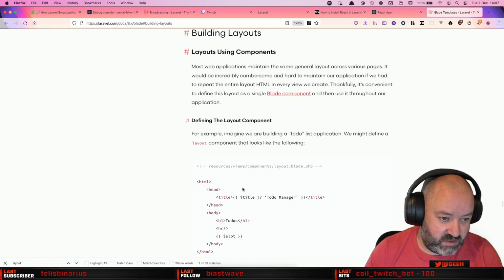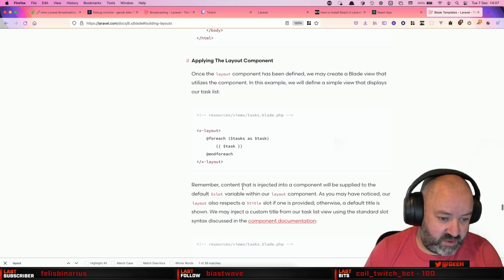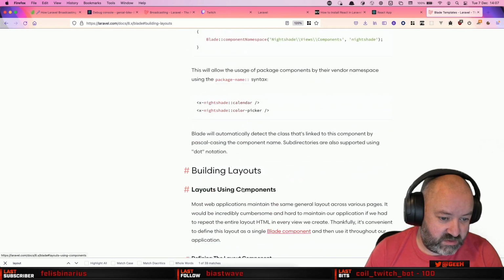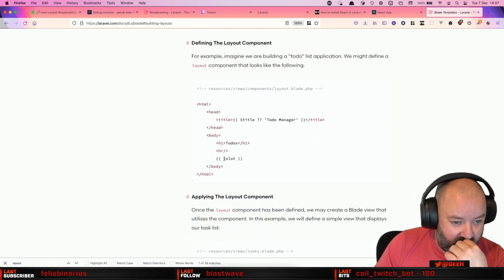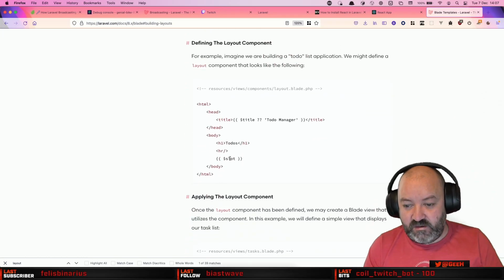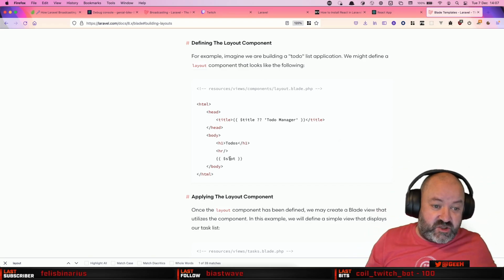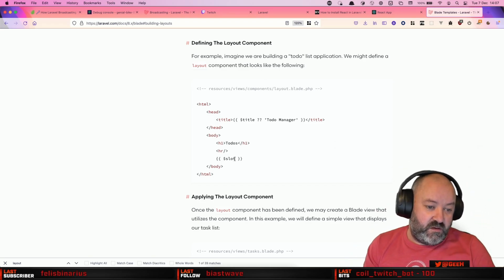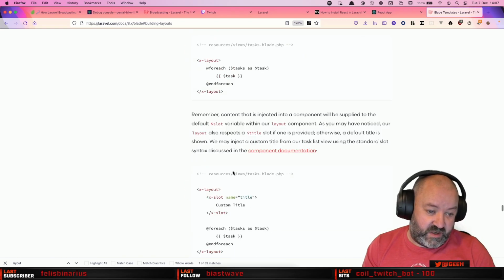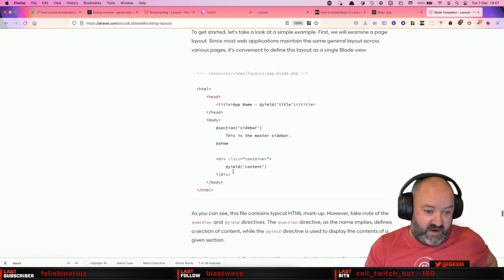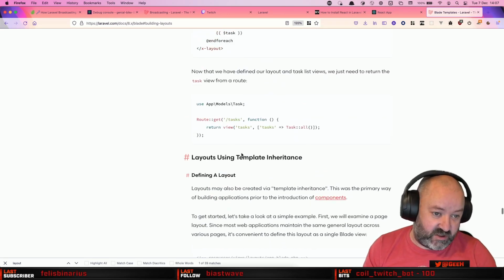Layouts. No, we wanted components, right? Yeah, looks good, Mark. I haven't actually seen layout components using these components before. I've always seen template inheritance, this way of doing it, so I didn't have a clue.